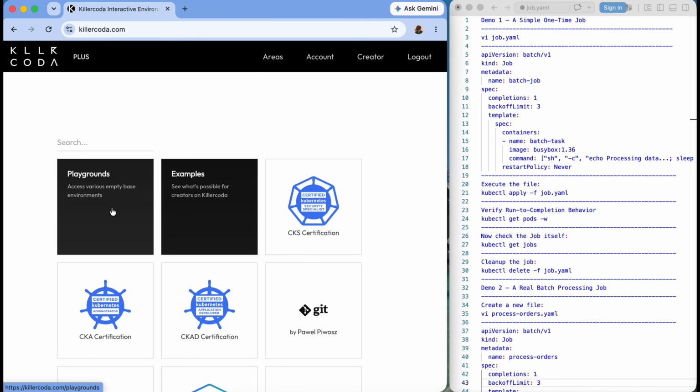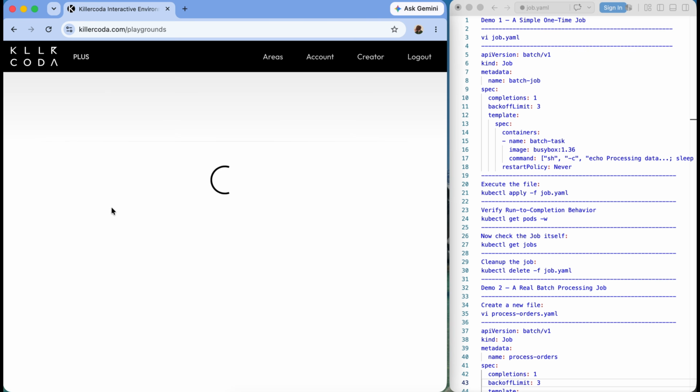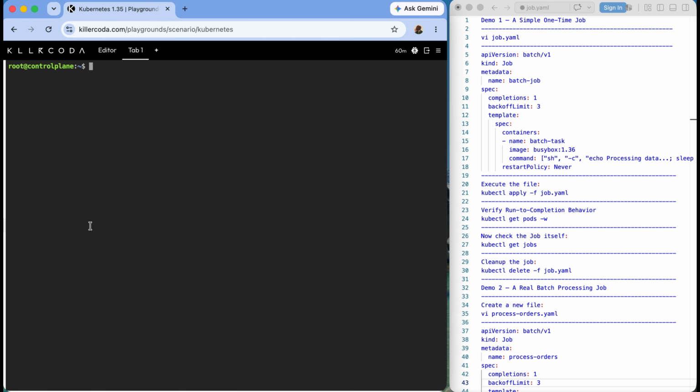So let's open killercoda.com, select the Kubernetes playground, and wait for the environment to load. And once it is loaded, let's verify the cluster. So our control plane and worker node are in ready state. So first let's create a basic Job that simulates a basic task. So let's first create the YAML file for the Job. Copy this YAML file, press i, and paste the YAML file.